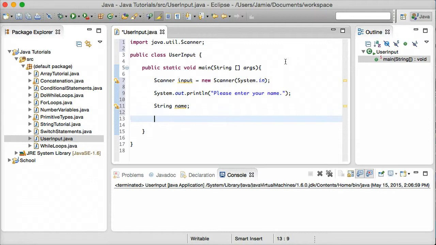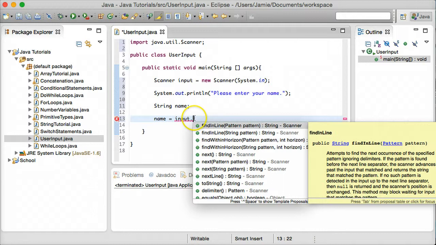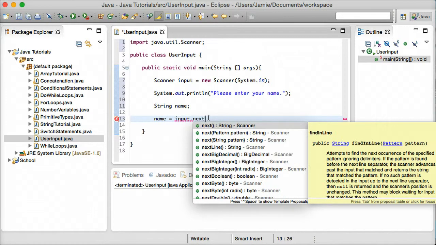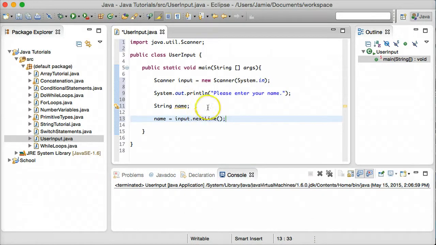And now what we're going to do is actually use a method of the Scanner class, the nextLine method. So we're going to say name equals input. So we're setting the string variable name equal to what the user is going to input into the computer. We say input dot, and this is how we reference a method of the Scanner class, nextLine. If you're familiar with other languages with functions, a method is just like a function. It basically allows the user to input text from the keyboard into the program, and we're going to store that in the name variable.